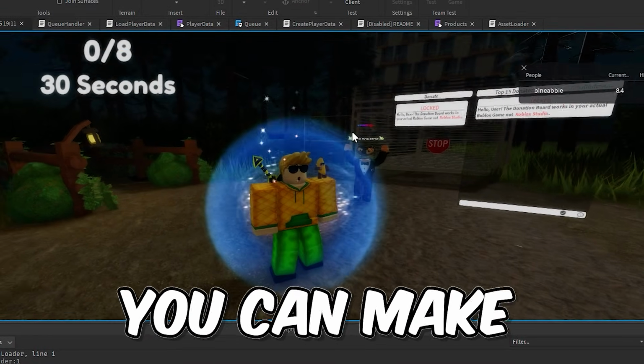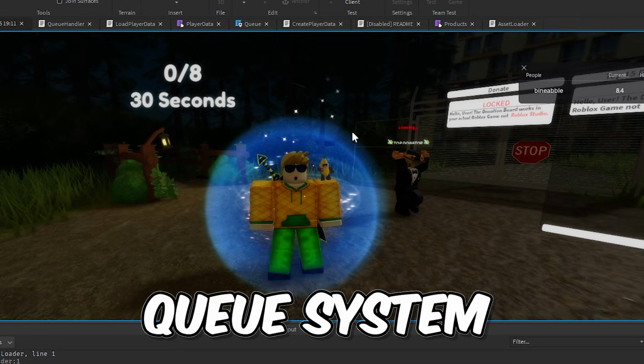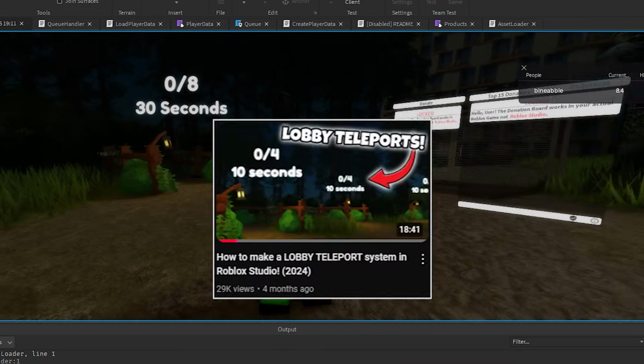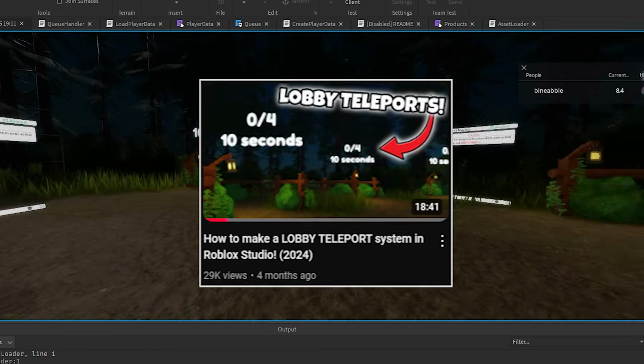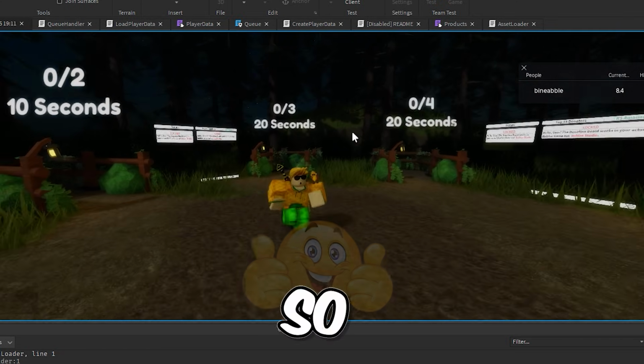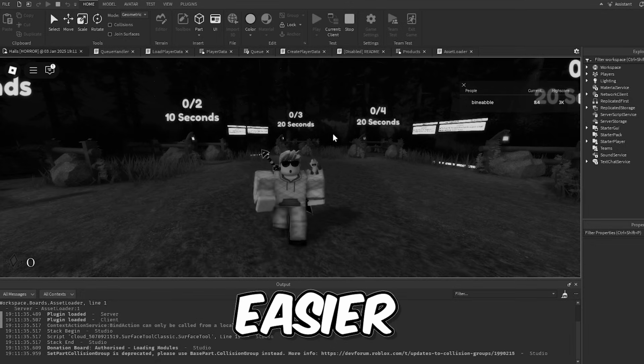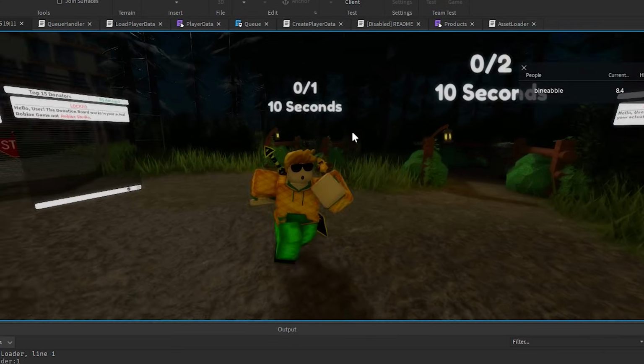In this video, I'm going to show you how you can make a perfect queue system for your Roblox game. So I made a video like this in the past, but a lot of you guys had issues with it. So I went ahead and updated it so it is easier to actually use and make. So yeah, let's get into it.